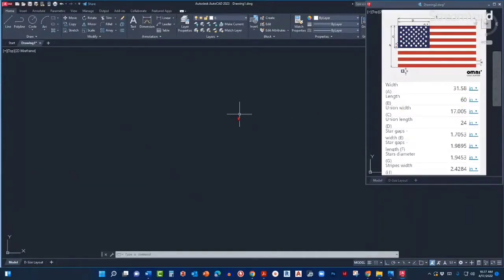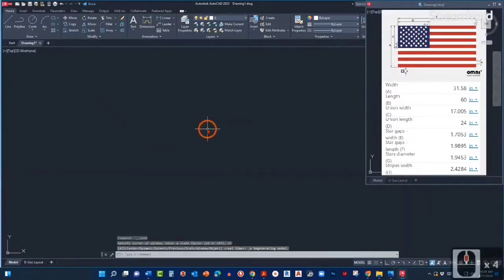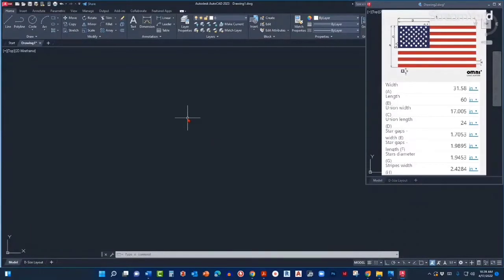So, okay, before we start drawing, I want to mention, or remind you, that we don't need to set up our units because we picked the correct template, in this case Imperial Architecture. So just to verify, I'm gonna type units here, right?